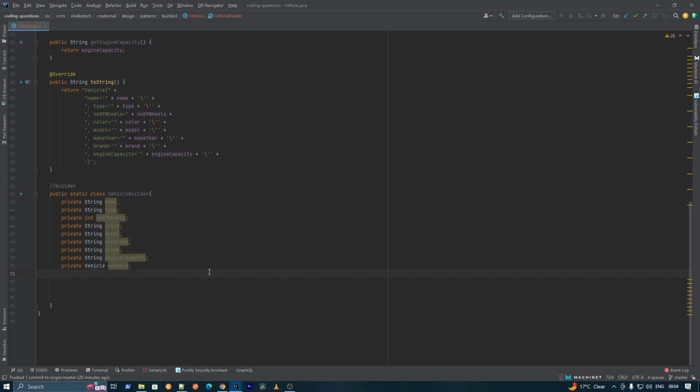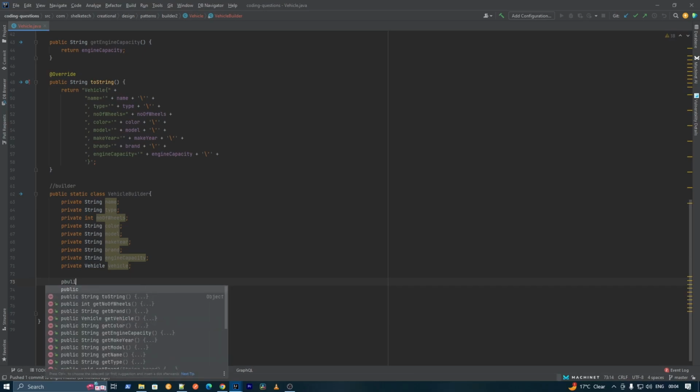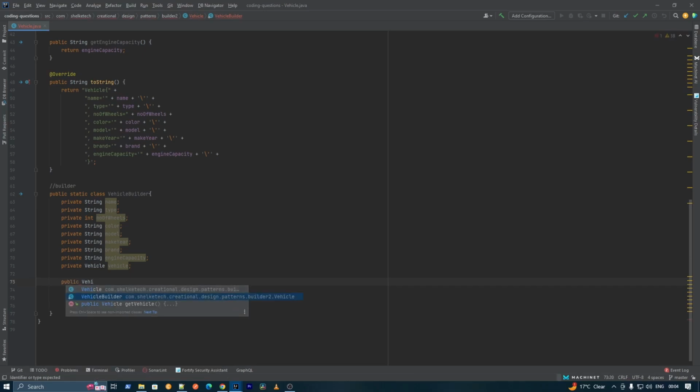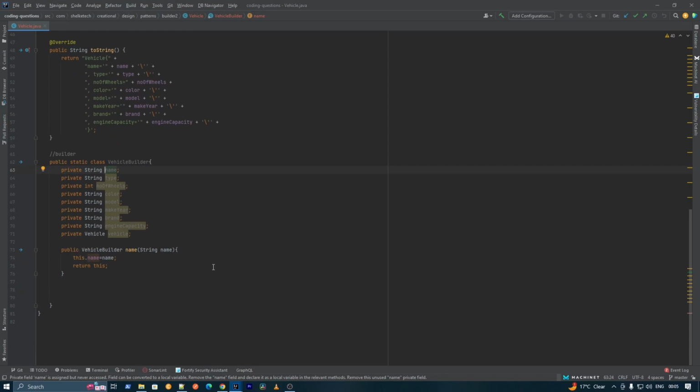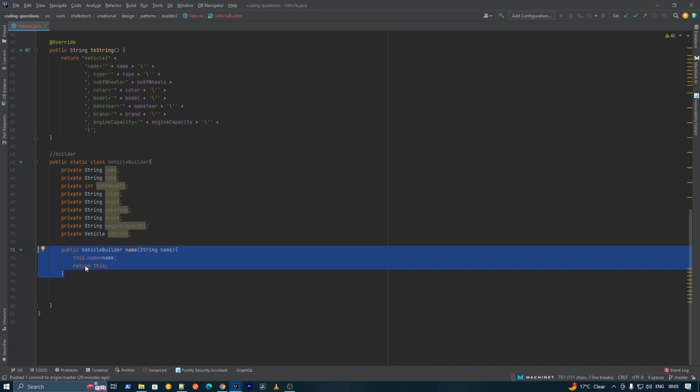Okay, and for this vehicle builder class, I'll be creating these methods. So with this method, I'm taking an input parameter as a name, the variable name, and then I'm assigning it to the same builder field. And then I'm returning the instance of this vehicle builder. Similarly, I will do it for the other variables as well.